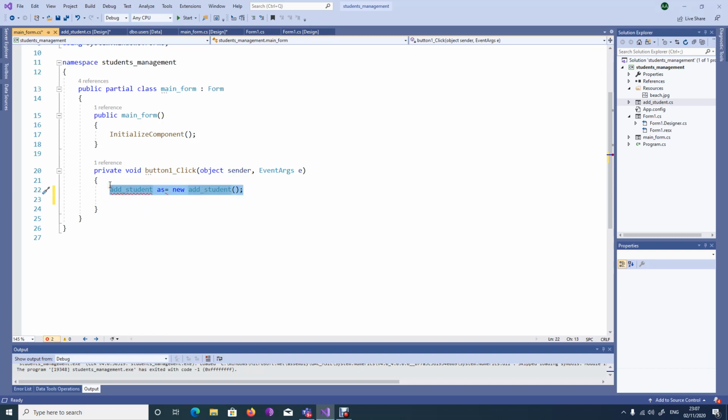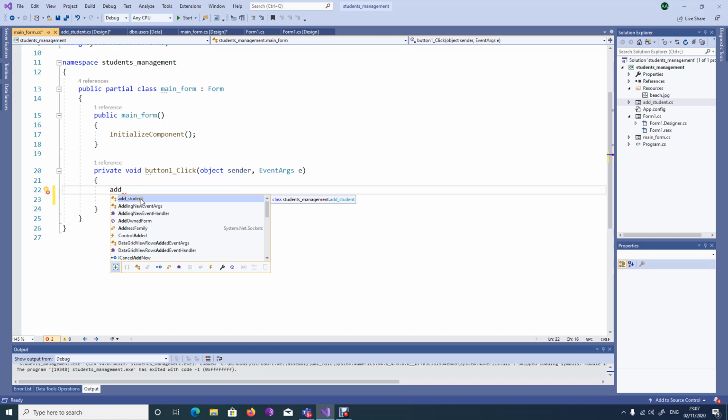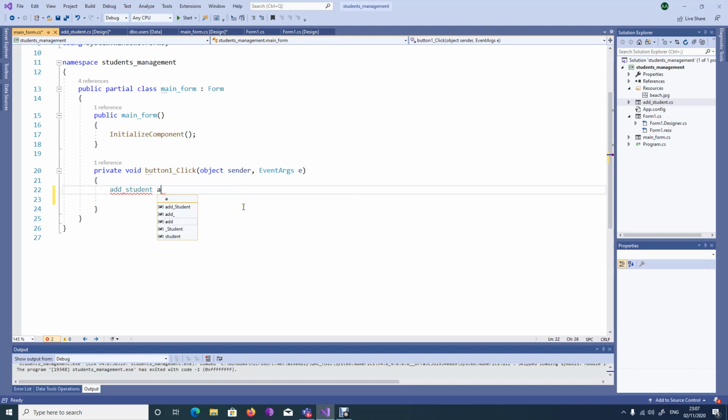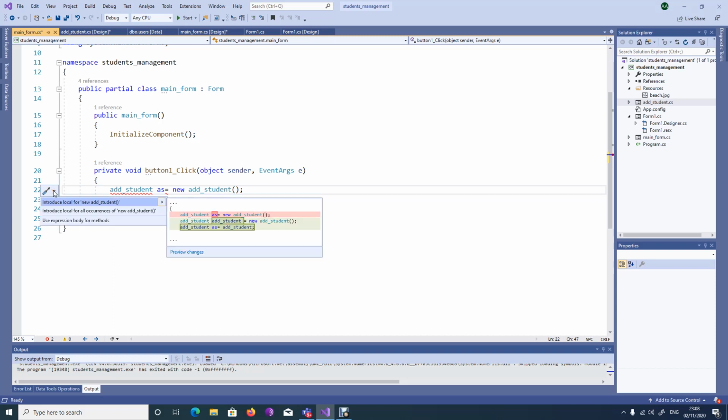right. Let me write it again. Add student AS is equal to new add student. Okay, that's fine, but this is looking very fishy to me, that this should not be like that. What is this giving you? Add student equal to new add student. Yes, that's right. Add student AS is equal to new student.